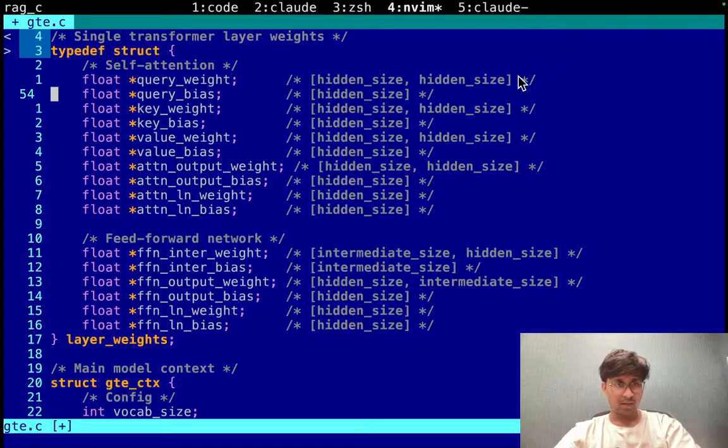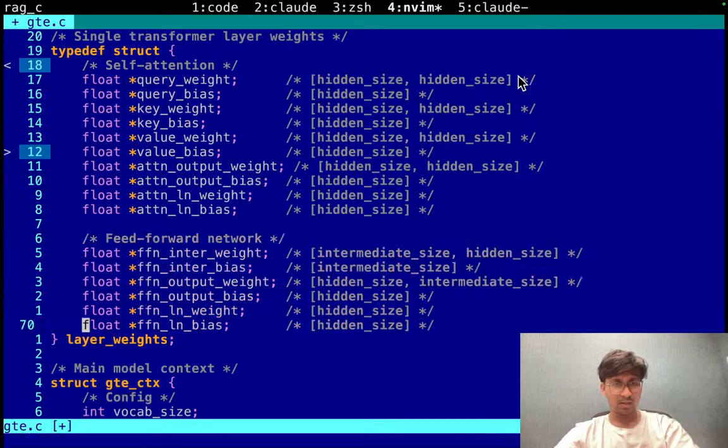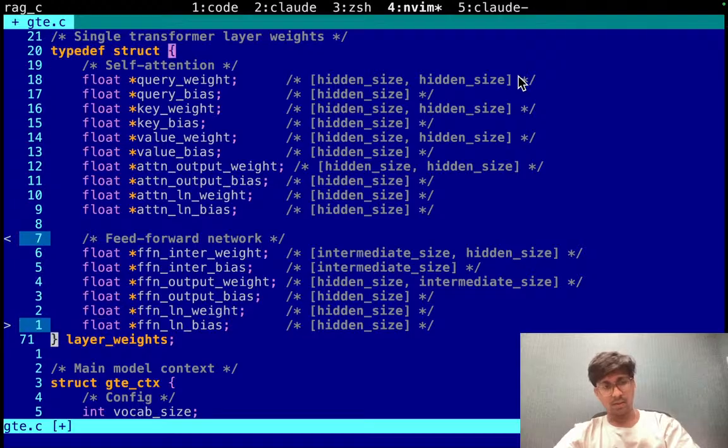Float query weight, float query bias, float key weight, float key bias, float value weight, float value bias, float output weight, float attention output bias, float attention ln weight, float attention ln bias, feed forward network. What does all of this mean? Self attention, feed forward network. What does any of this mean, bro?